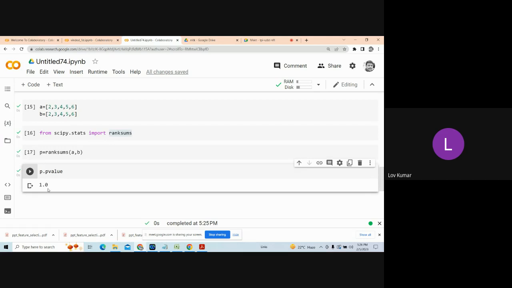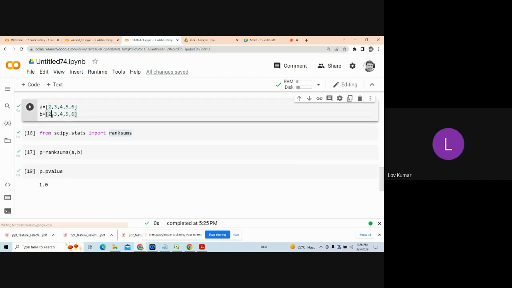Now you can see here we are getting the p-value greater than 0.05, which means there is no difference between A and B. If I change this value to 12, 13, and this one we write 44, this one we write 55, and this one we write 66.